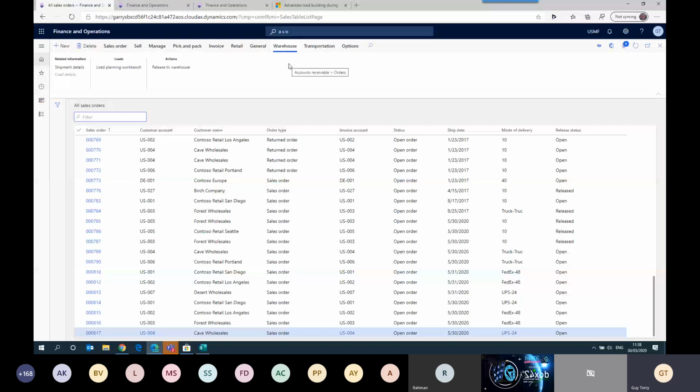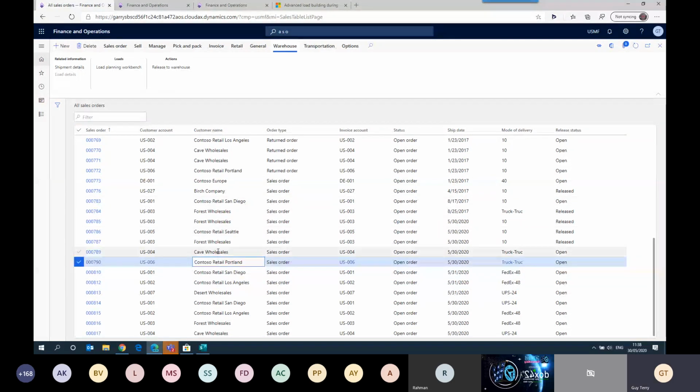Okay, so the first way I'm going to show you is how to create a wave manually, and then we'll explain how to create a wave automatically. If I create a wave manually, it helps to introduce the concept. So I've got these two sales orders here. Before I can create a wave, I need shipments. So I'm going to release these two sales orders.